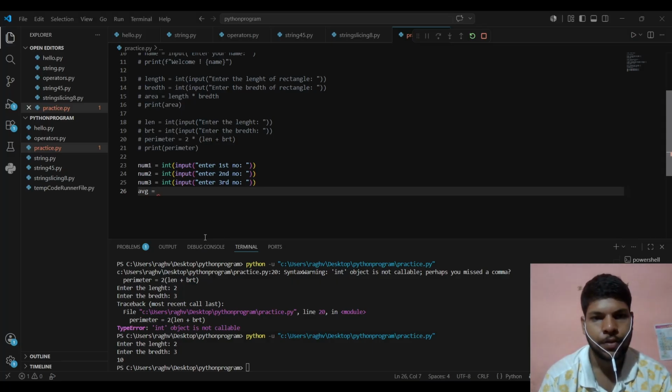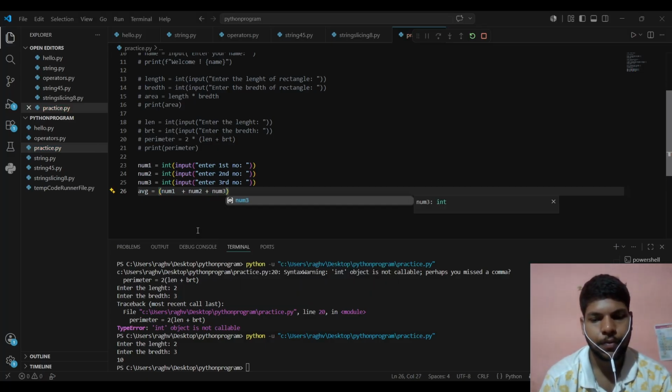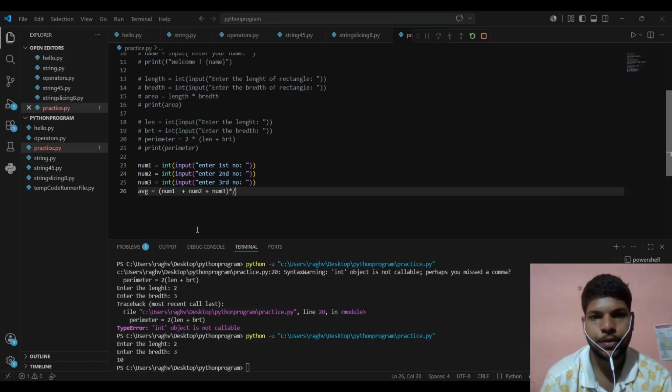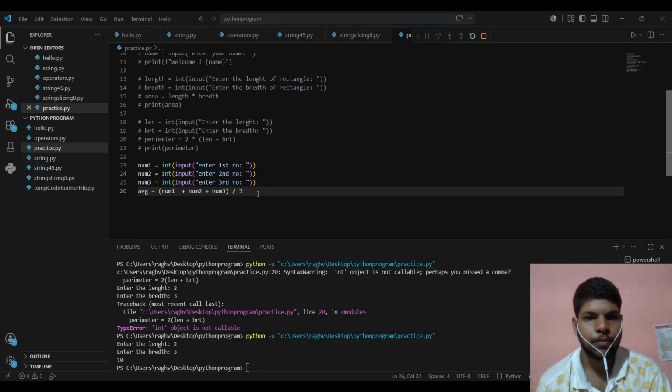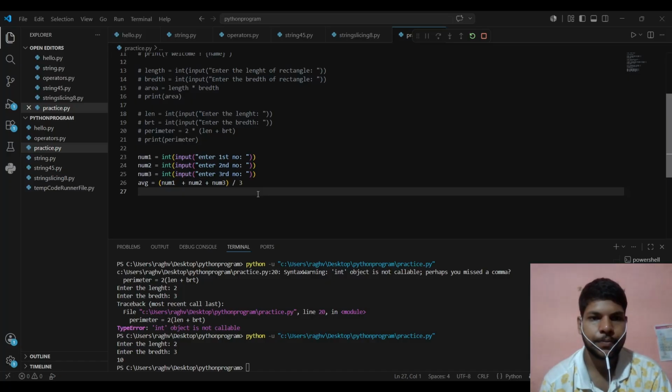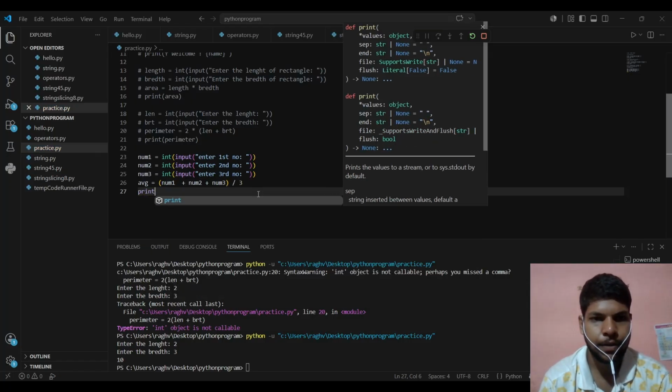numbers. So we will use bracket num1 plus num2 plus num3, and after the bracket we will divide this by 3. That is the formula to find the average of three numbers. Now we will print average.